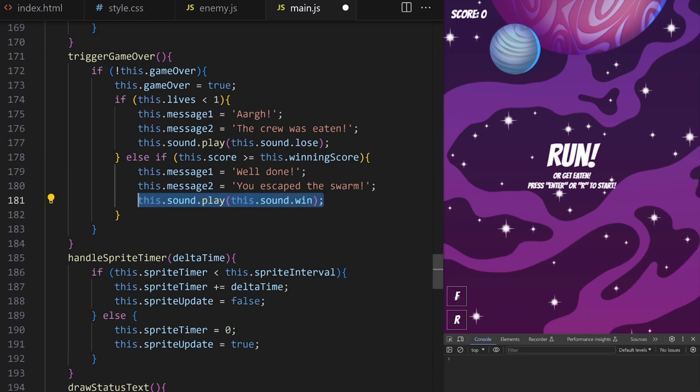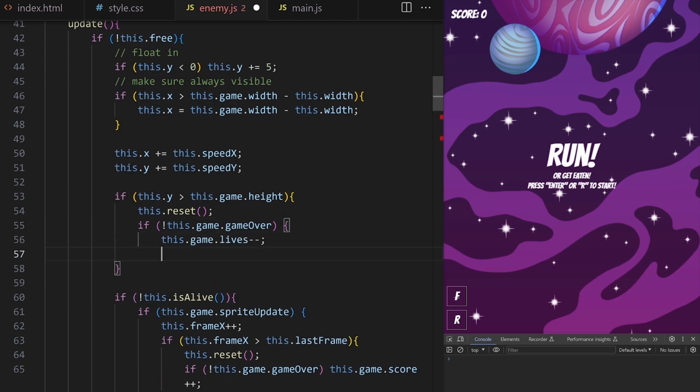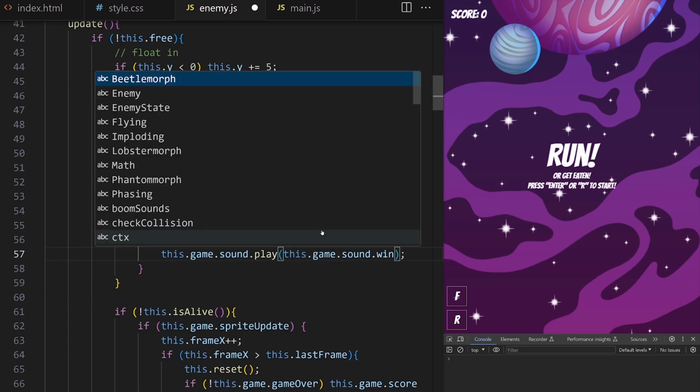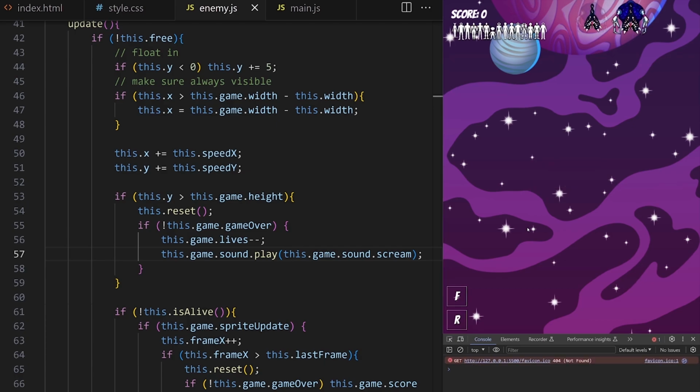I go to enemy.js here on line 57. Inside the update method on the enemy class, if the enemy moved all the way across the screen from top to bottom and we didn't destroy it, the player will lose 1 life. 1 crew member will be eaten and we will play the scream sound. Okay.